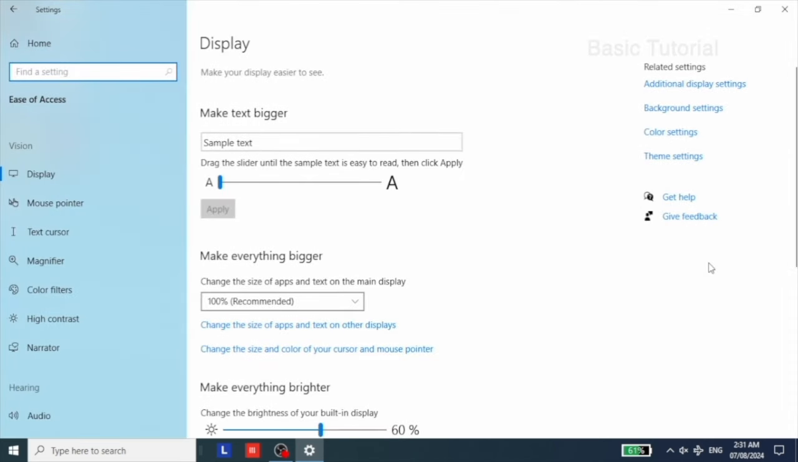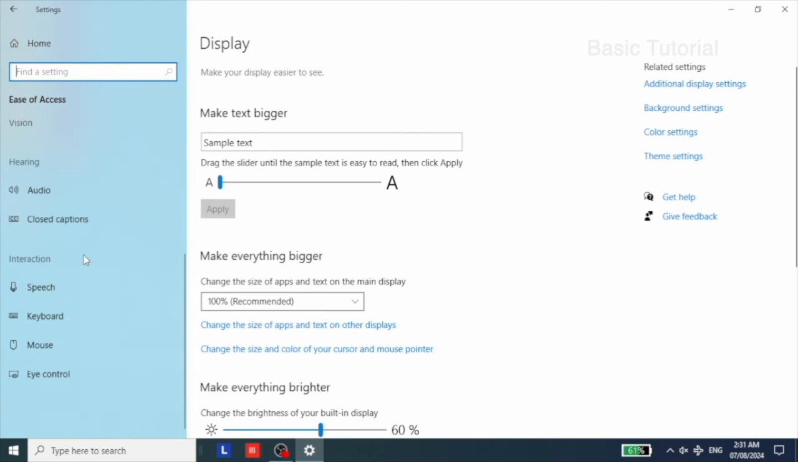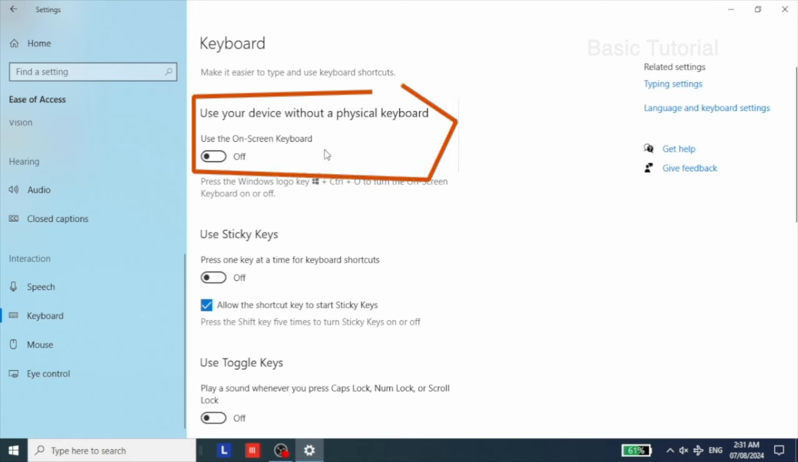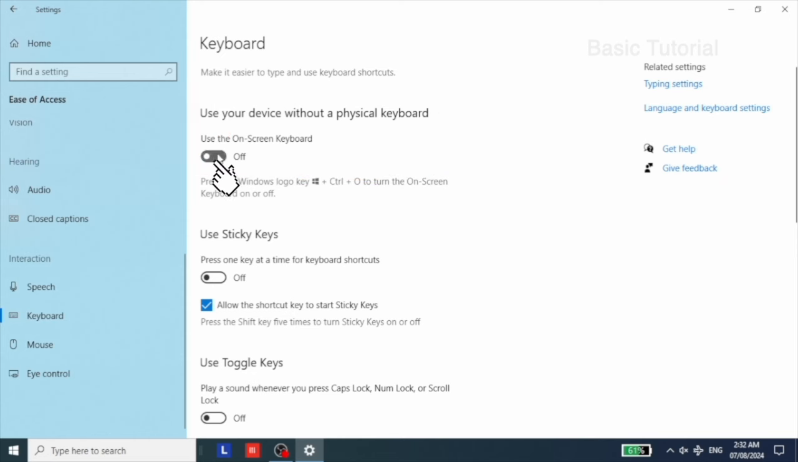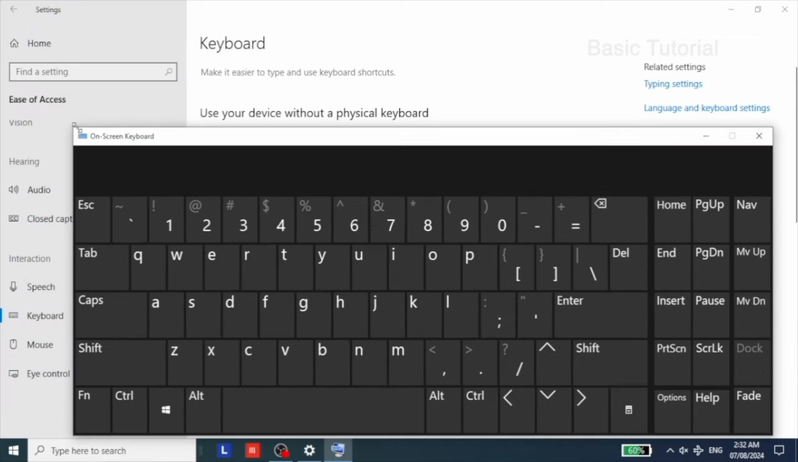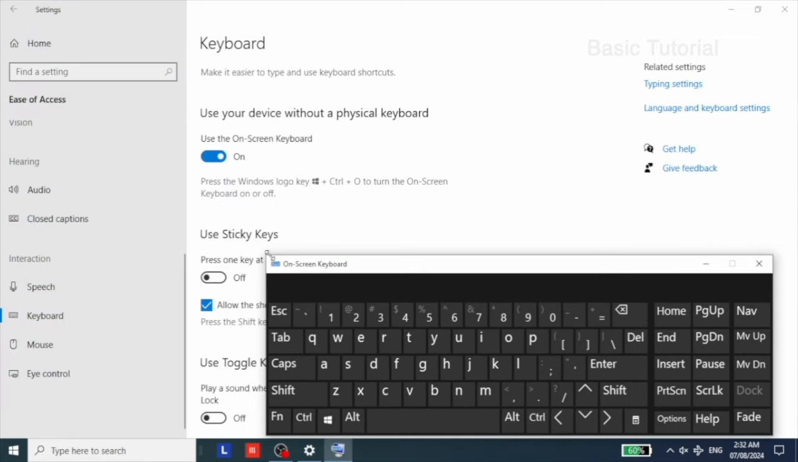Scroll down until you find the word keyboard. Click the keyboard. Read and find the message that says, use your device without a physical keyboard. Use the on-screen keyboard. Click this button to turn on the on-screen keyboard. You can even adjust the size of the on-screen keyboard. You can make it bigger or smaller. To turn off the on-screen keyboard, just click the X button and the on-screen keyboard will be closed.